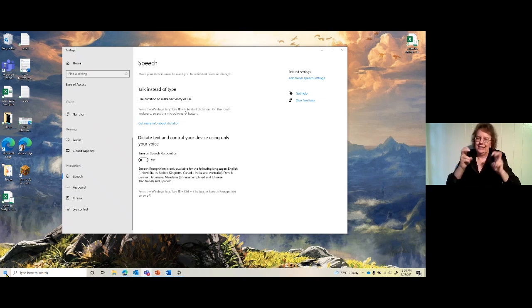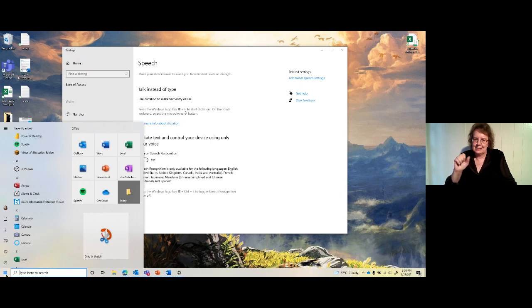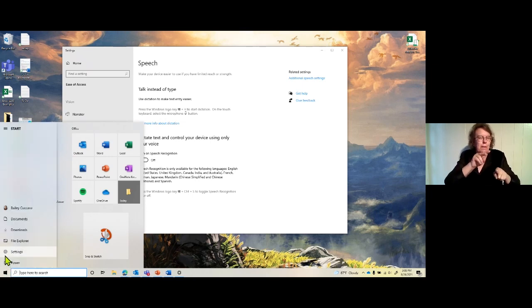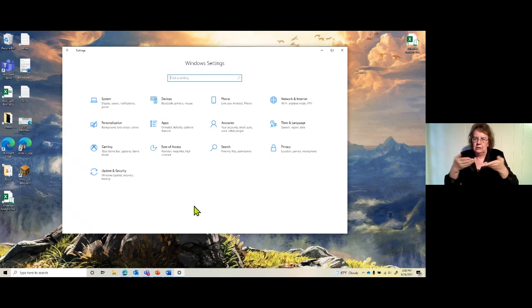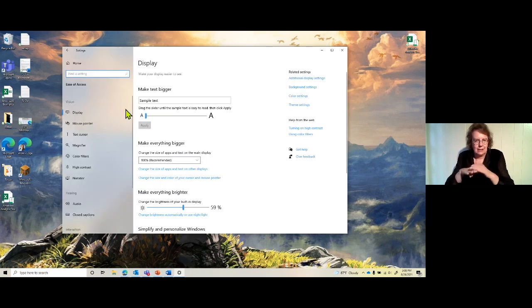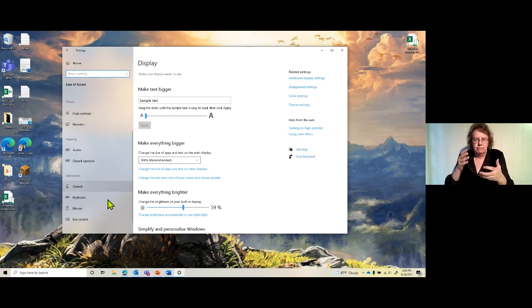To get to those, the easiest way I would say is clicking your start menu. Looking right above your power button, there is a gear icon that is settings. That'll open up the general settings window. And there you should see a button or an area that is labeled ease of access. And that is the button that we want. It will take us to these settings.